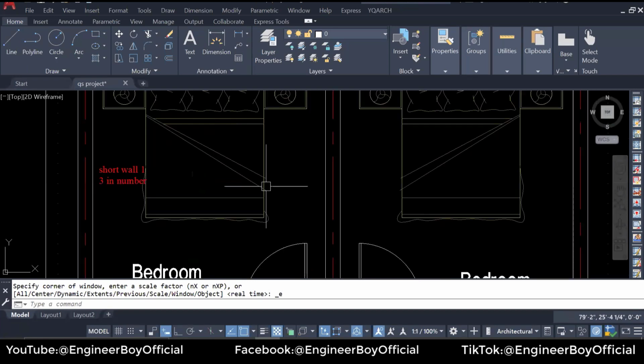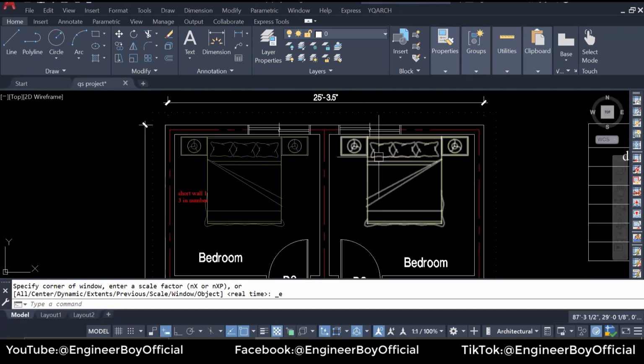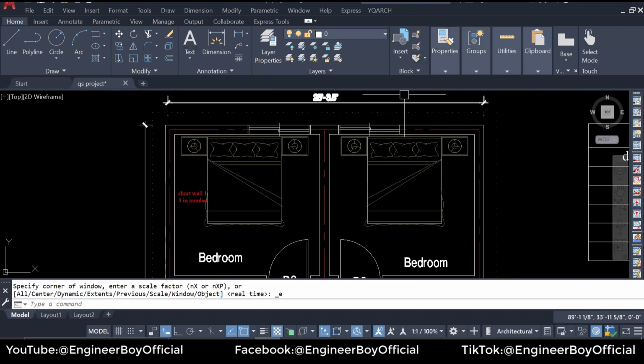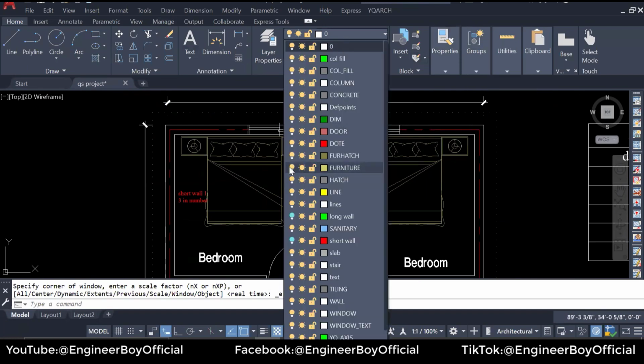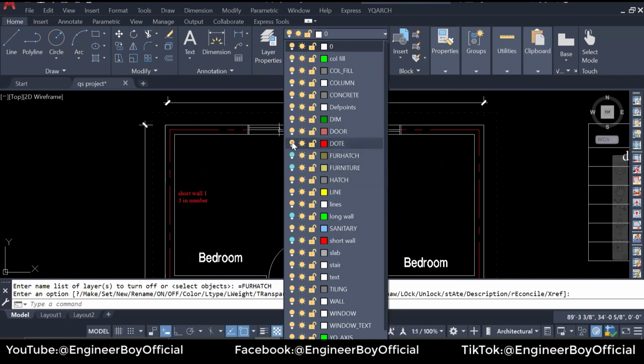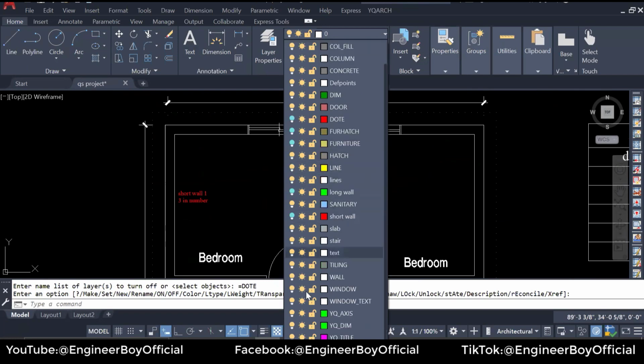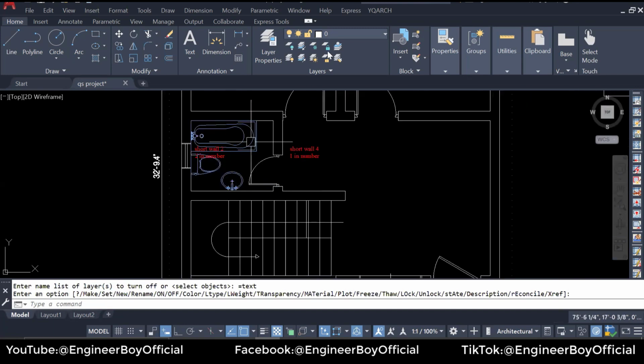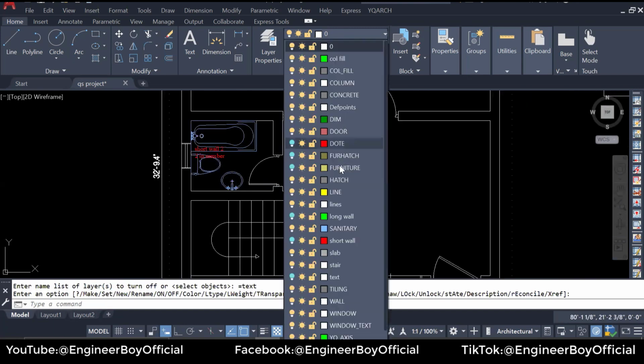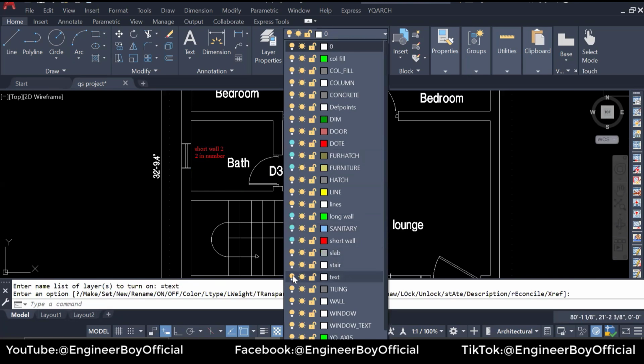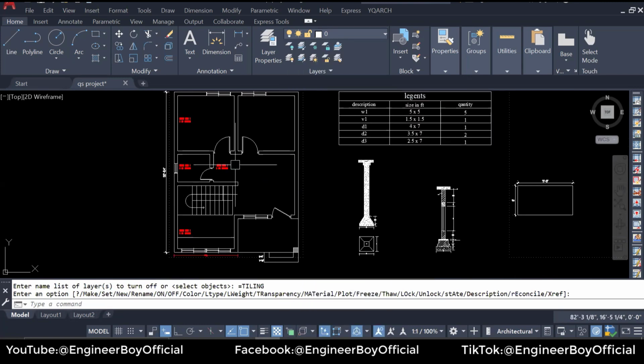For estimation purposes, let me turn off the furniture and some other stuff so we can see the things. Let me turn off some layers and maybe the dots and another thing such as decks. I think it's good now. Let's turn off the sanitary as well. We have text, that's already turned off. Tiling, I'm going to remove it. And then maybe some other things such as dimension. That's okay, I'm not going to remove that. We have these things.